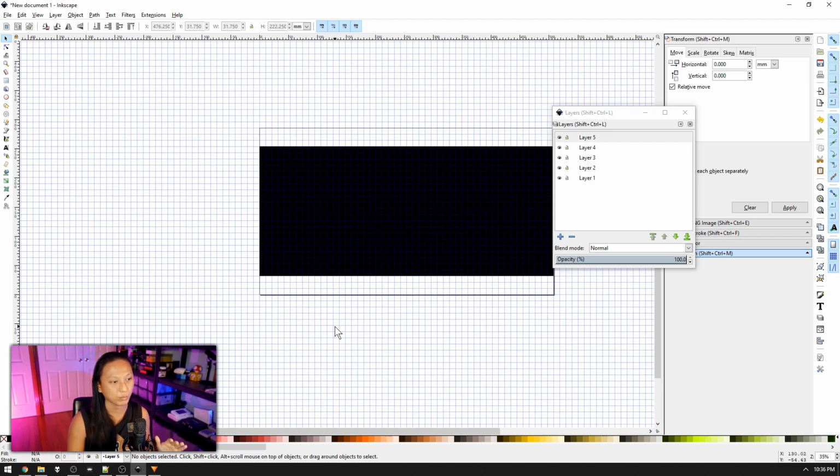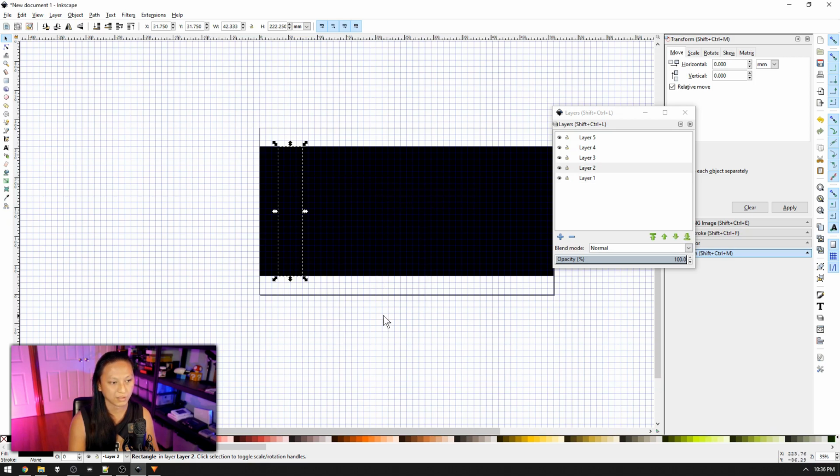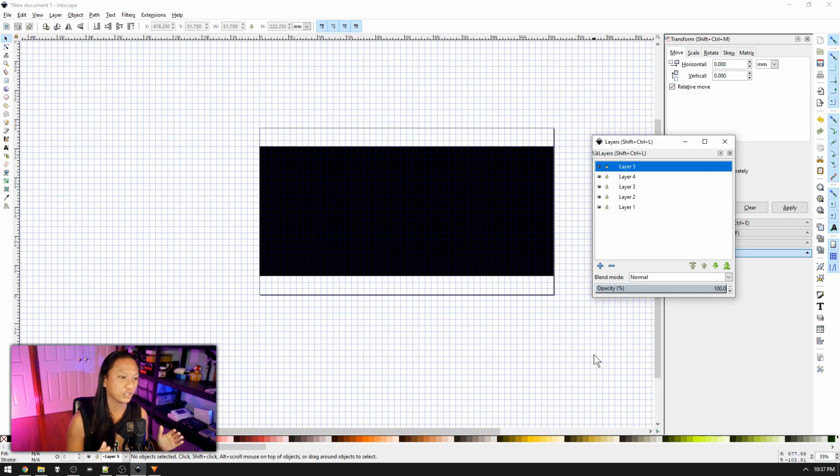Then we're gonna start moving our slits to each layer. So we want 1 slit for each layer. The first slit is already on the first layer. Then we're gonna right click the second layer and move to layer 2 and just do the same thing for all the other layers. So by the end, you should have 5 layers.